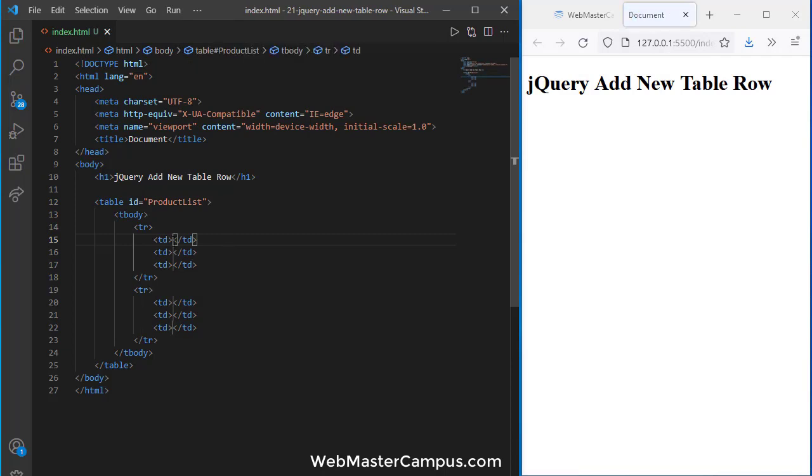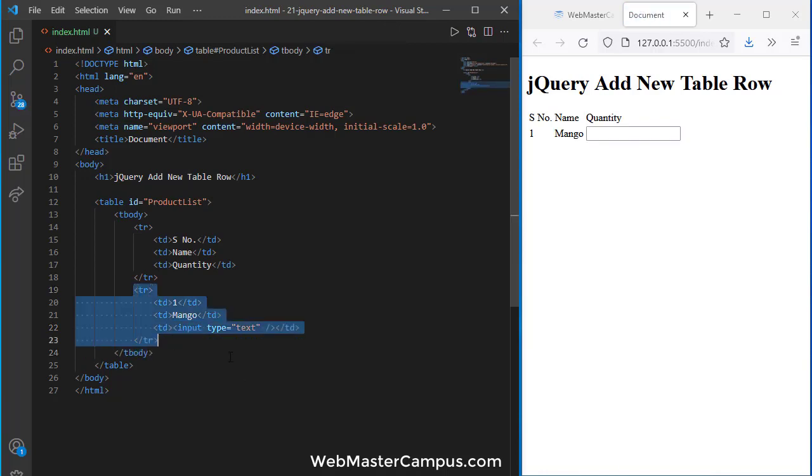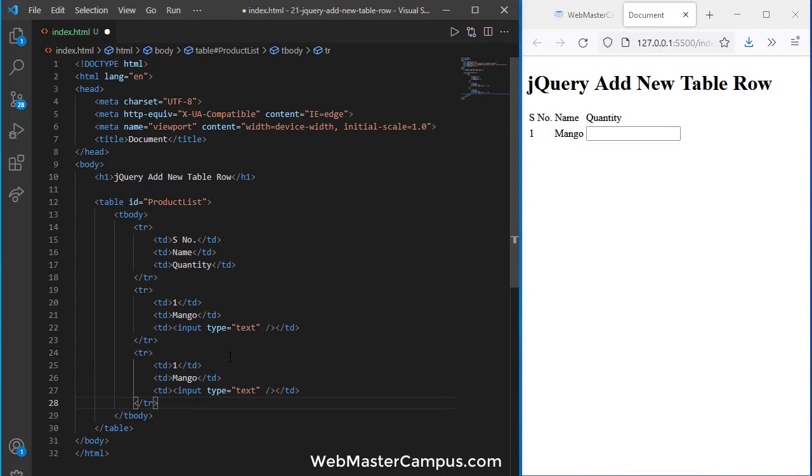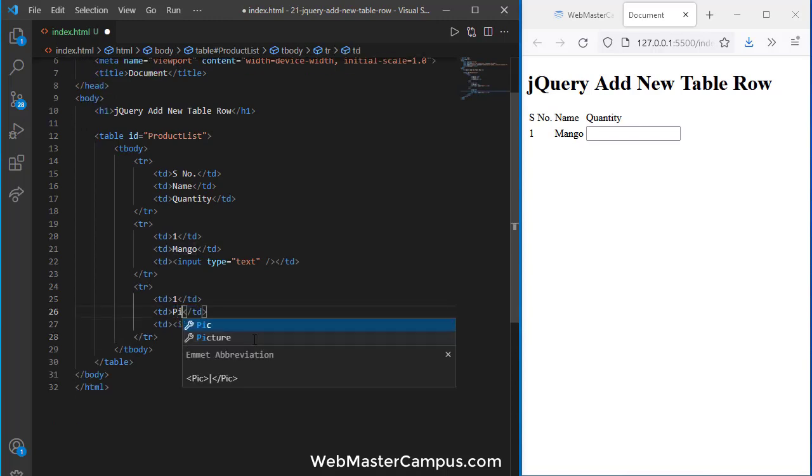So we have a table, and in this table I'm going to write S number for serial number, then the name, quantity. And here we are going to write down one. Let's name of a fruit mango, and for quantity I'm going to give an input so the user can input the data. Let's add one more in this one, and I'm going to call it pineapple, and same.